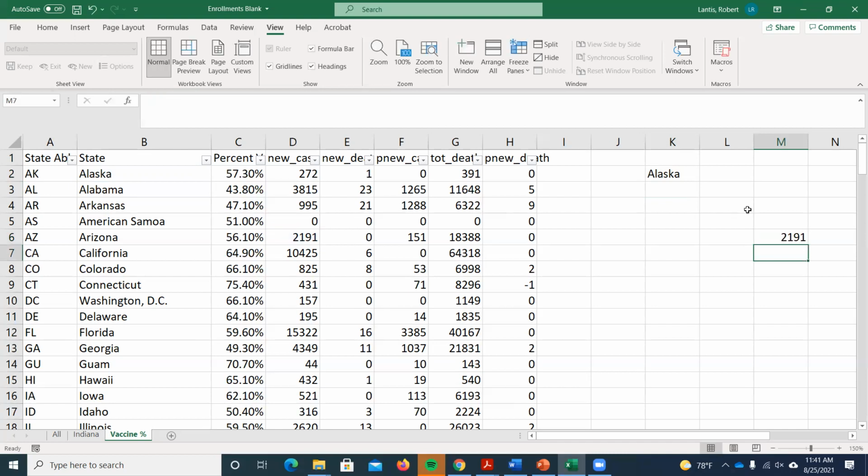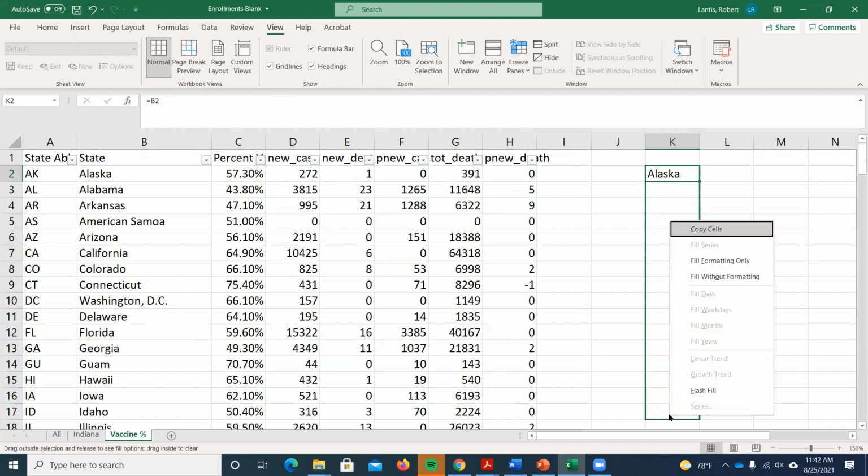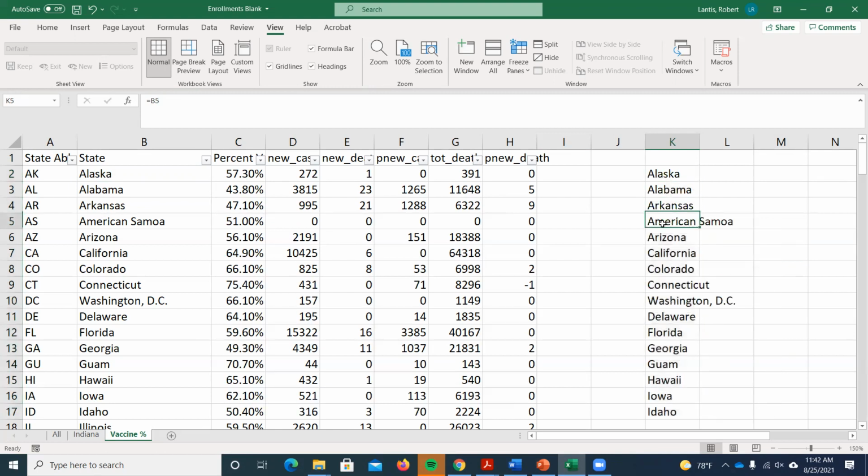So I can't copy formulas without them automatically updating by however many rows and columns I'm moving. Well, we can use that to our advantage sometimes. For instance, let's say I just wanted to replicate all of these names again. If I right click this and copy these cells down, notice every cell reference updates, and now I've got the correct state name on that same line.